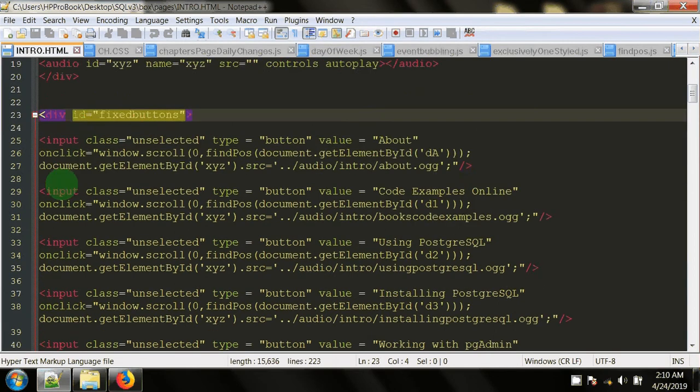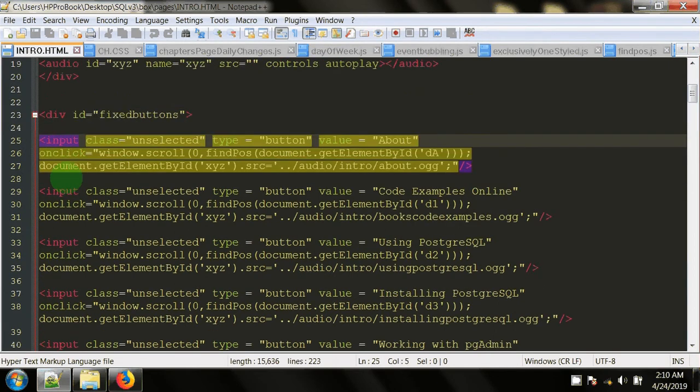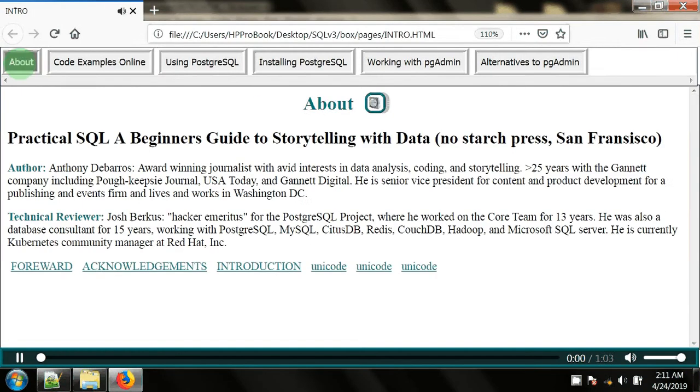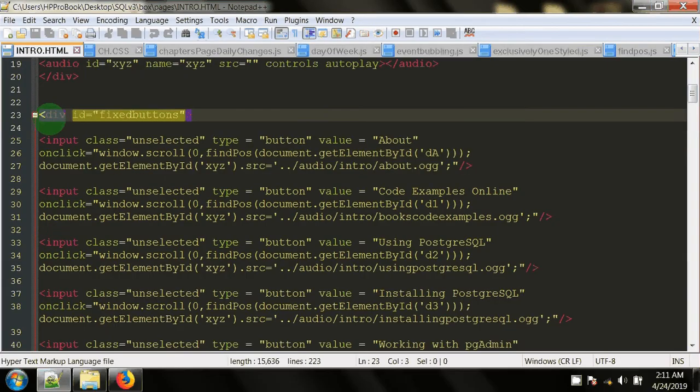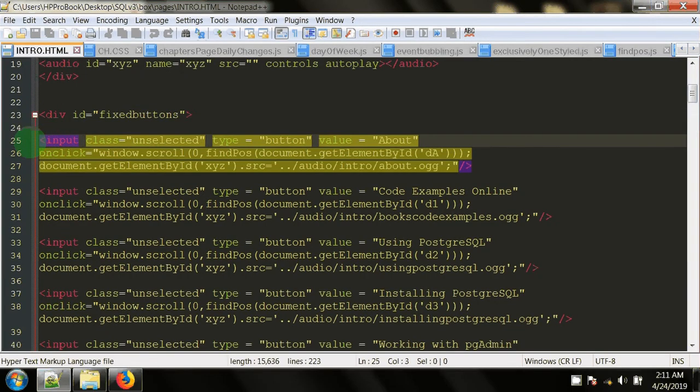We have a div ID of fixed buttons, and that holds all of our buttons. This is the first button right here. The first button says About on it, and then you've got another button that says Code Examples Online, Using PostgreSQL, Installing PostgreSQL, Working with pgAdmin, and Alternatives to pgAdmin. So this div called fixed buttons holds all those. This is how you make one button, and therefore you'll know how to make all of them.